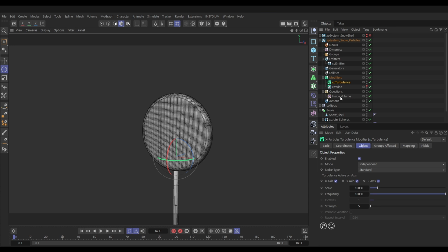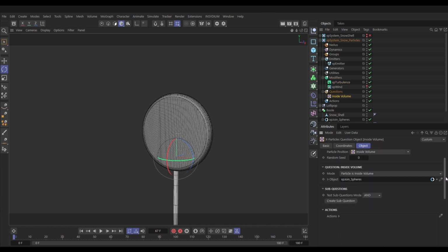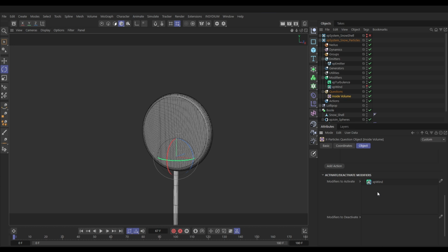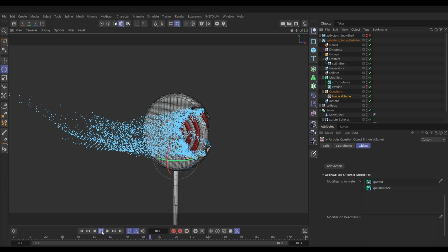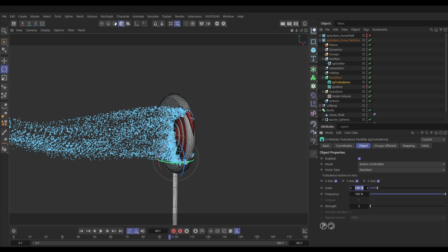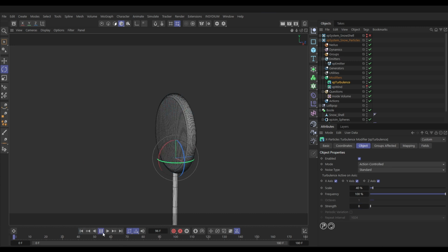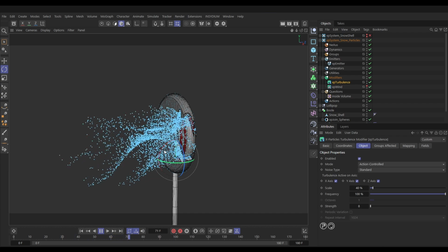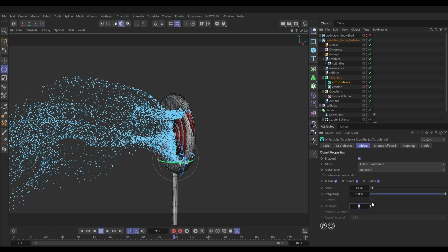So it's only activated when the question's answered. So let's go to our inside volume question, back down to that bit where we're activating modifiers, drag in our turbulence, and now we're getting the same thing with our turbulence. It's only activated once they're within the volume. Excellent. Now we could maybe go to our turbulence and reduce the scale a bit. Let's put it down to 40. We could increase the strength up to, say, 8. And let's have a play from that. And now we're getting it blown away and we're getting a bit of turbulence. Possibly too strong. Let's put it back down to 5.